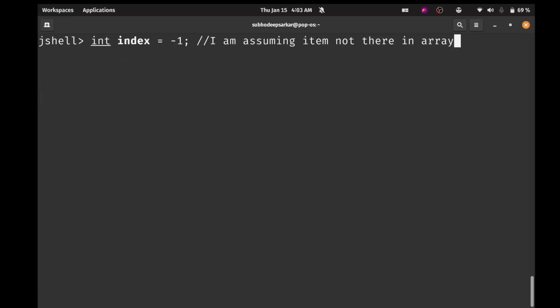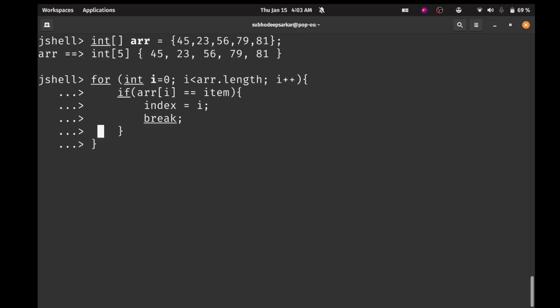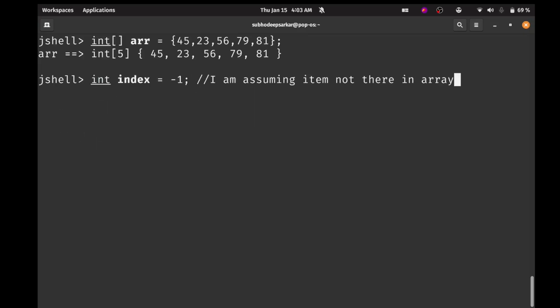Let's do the same thing. We have our array. Very good. Let's say we have our index. Let me first change the item. The item that we're looking for is maybe 99. 99 is nowhere in this array.